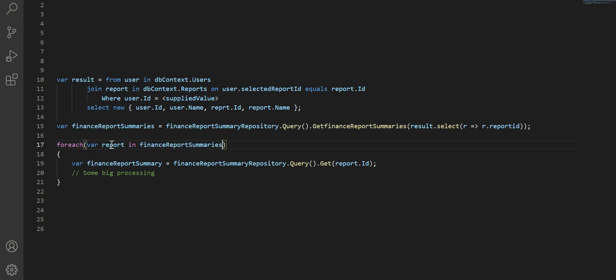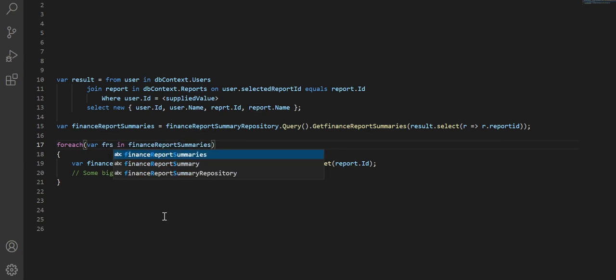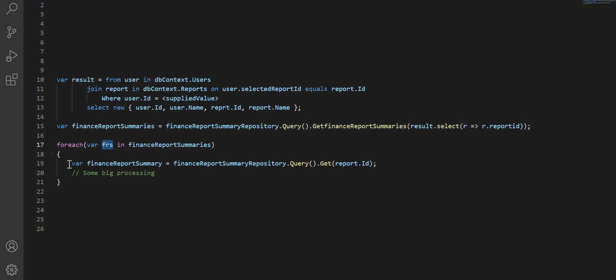That's it. Okay, I will say FRS, and on this FRS, now it's up to you whatever processing you want to do over here. So no need to do any additional DB calls, nothing. You did everything in only two shots.